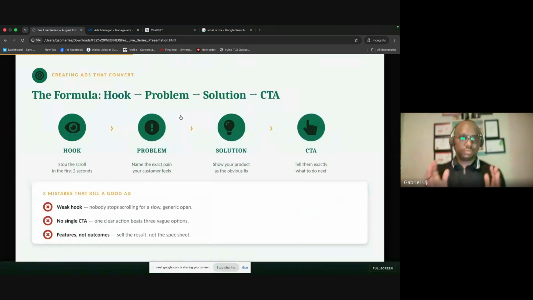And the next one, which is also very important, like I was already speaking about: stop the scroll in the first 2 seconds. It means that somebody scrolling through your ad should stop scrolling immediately. Once they see the ad, let them wait. Do you understand? Now, like I said before, name the exact pain your customer feels, okay? Don't start with, this collection is here to help you with your acne. Do you have stomach? No.